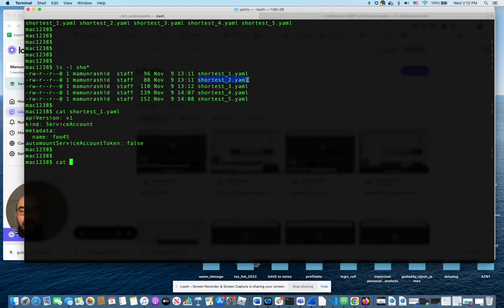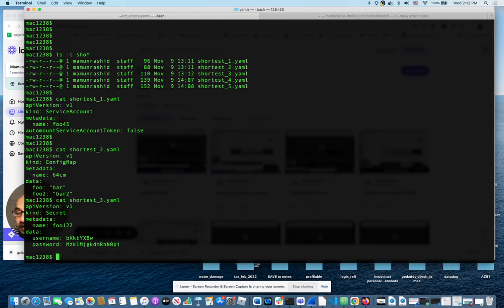Here we have more examples of the same. Again, API version is required. Kind is also required because it tells Kubernetes what kind of resources you're trying to configure. In this case, it's config map. It's a key value pair. Same with metadata, and same underneath the data section. There's the same thing. Key value pair. They're nested.